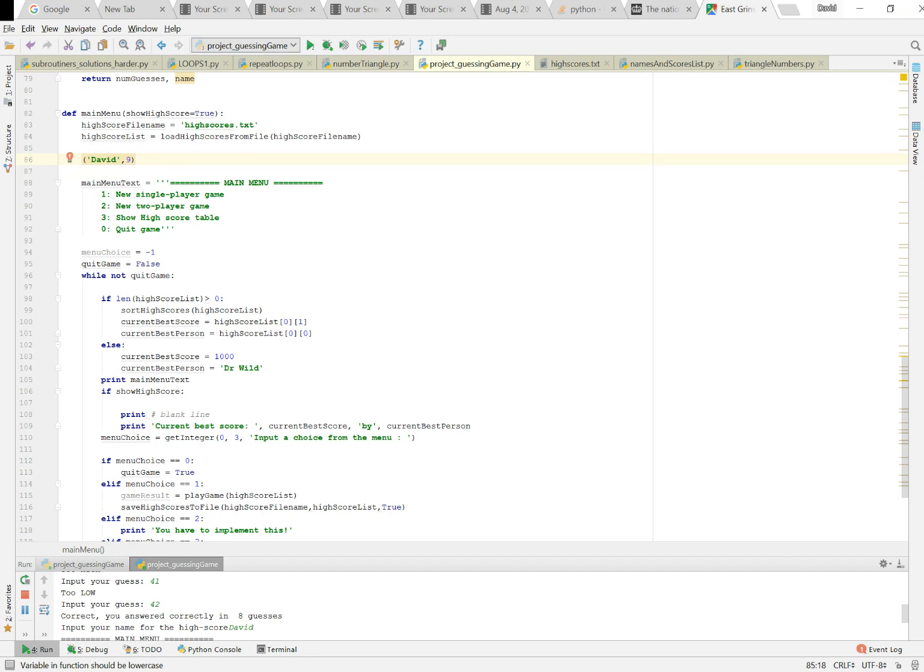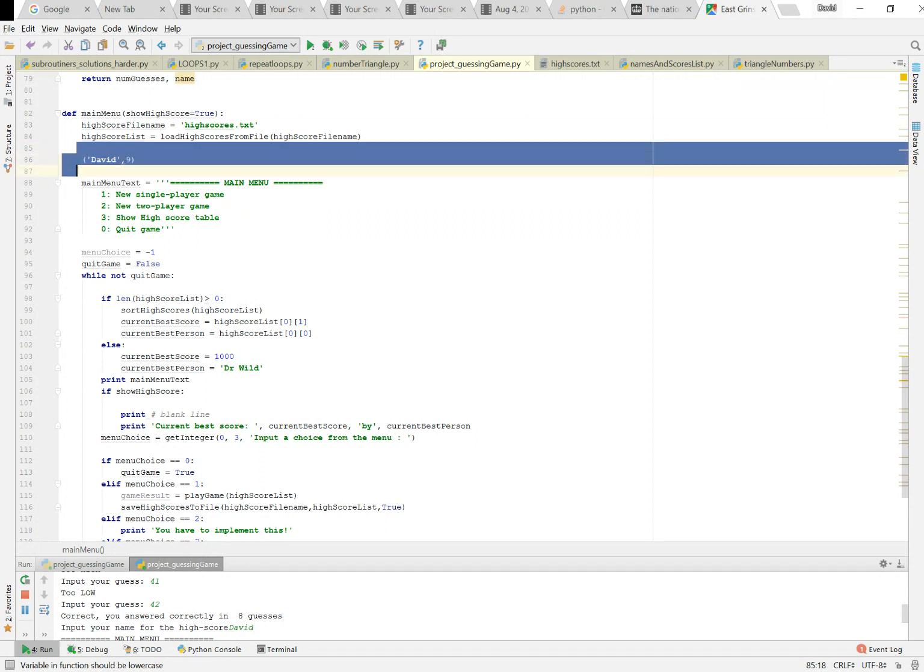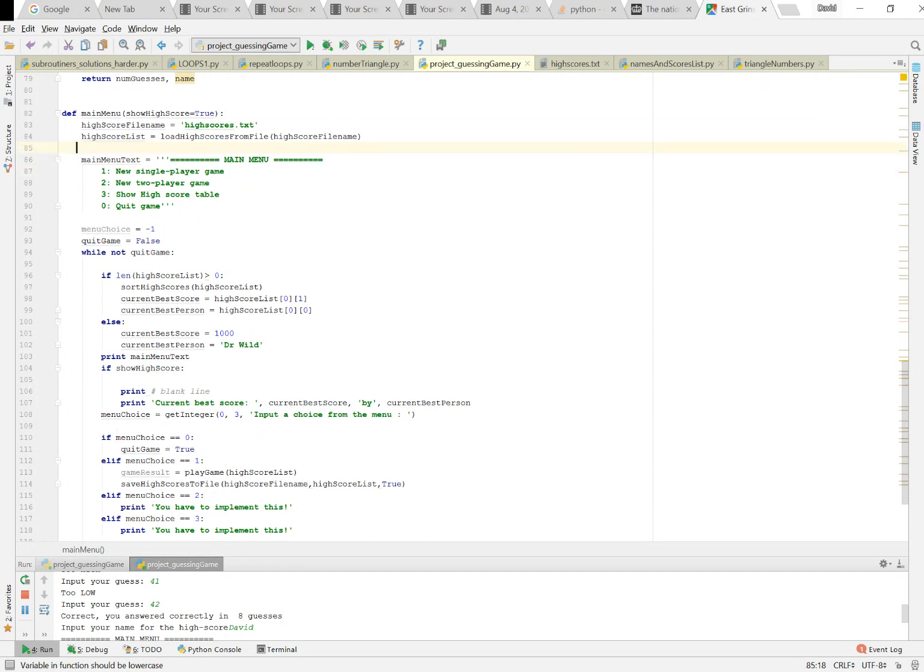So each element in the list is a tuple that looks something like that. Let's just do it again: the name and then the score. And each of those is stored in a list. That's what we're using to have an internal representation of the high score list: the list of high scores is this list with these tuples in it.